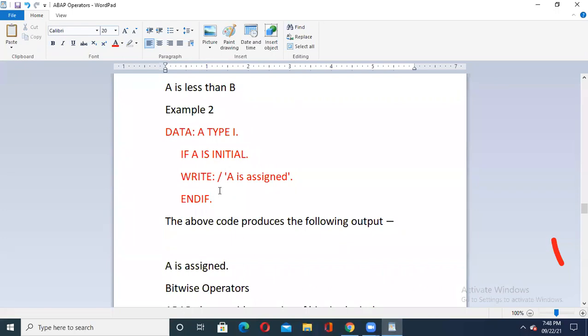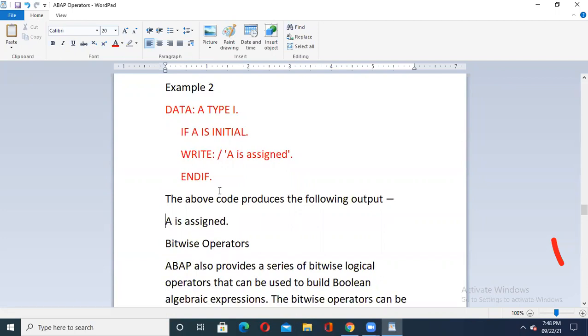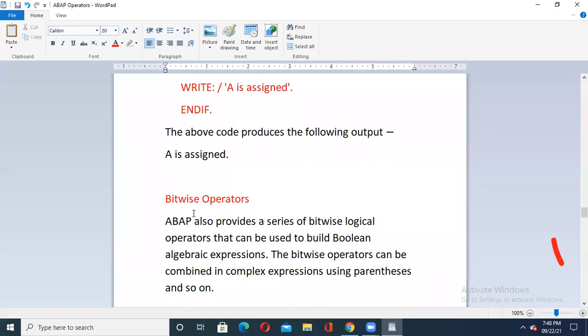Now the next type of operators in your ABAP are the bitwise operators. I'll give the code of each and every operator we are discussing right now. I'll post it on your group, a small code like this. Tomorrow I'll post it for each and every operator, and you will be able to see. This is the code for less than, equal to. Small coding, even you can practice it. No issue, I'll give it to you.